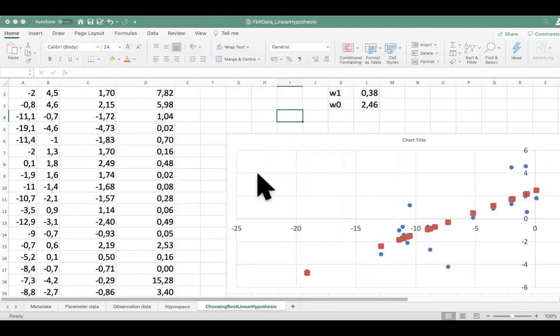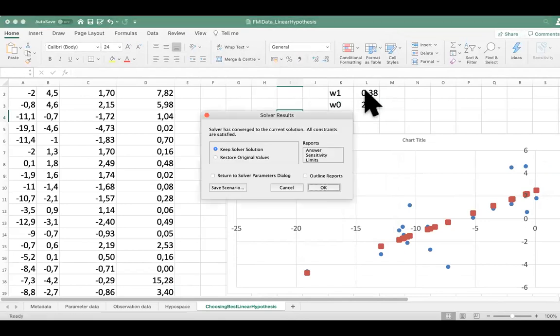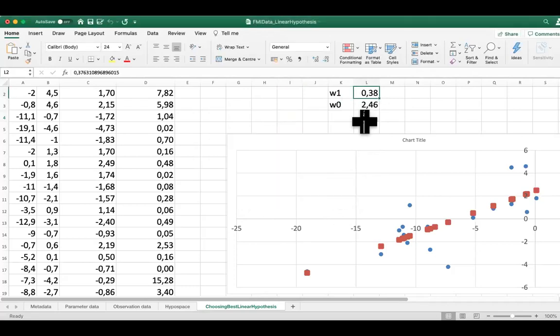And what Excel now does is it searches over the space of all linear maps to find the weights of the linear map which has the best, or the smallest, average squared error loss. Okay, it found a solution. The solver has converged to a solution. Okay, and it came up with this.